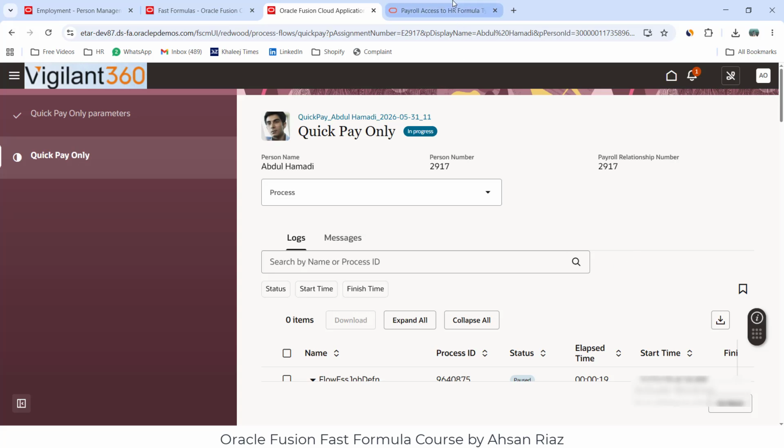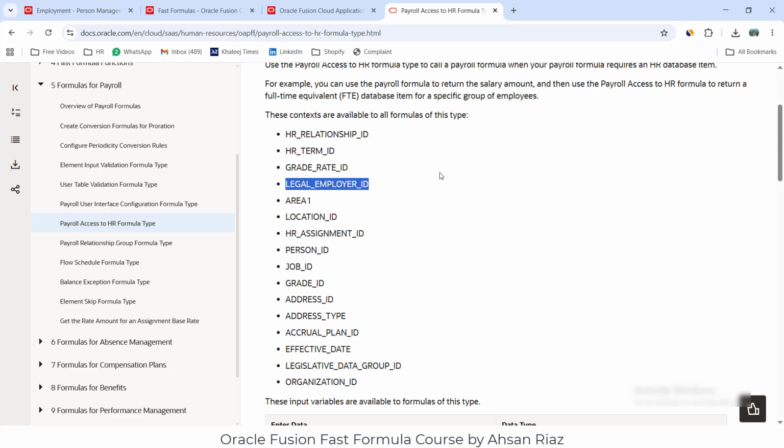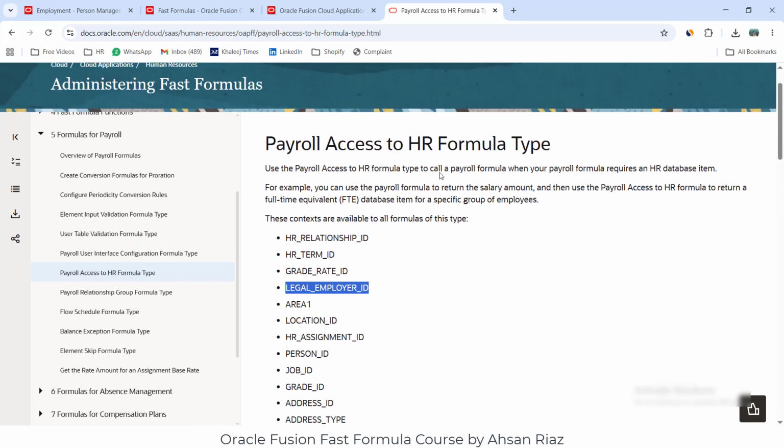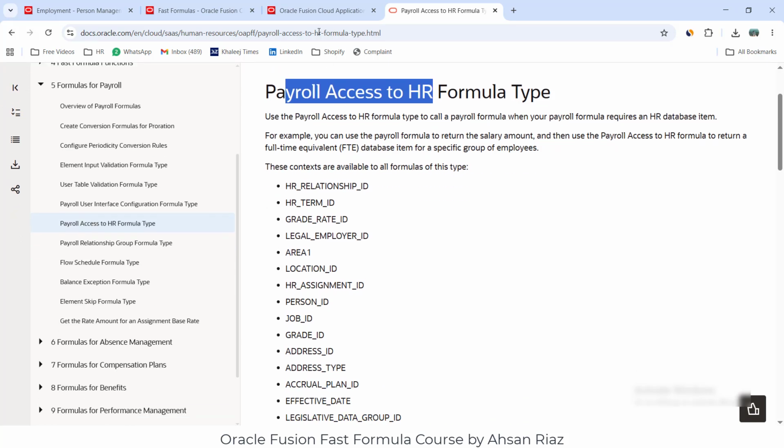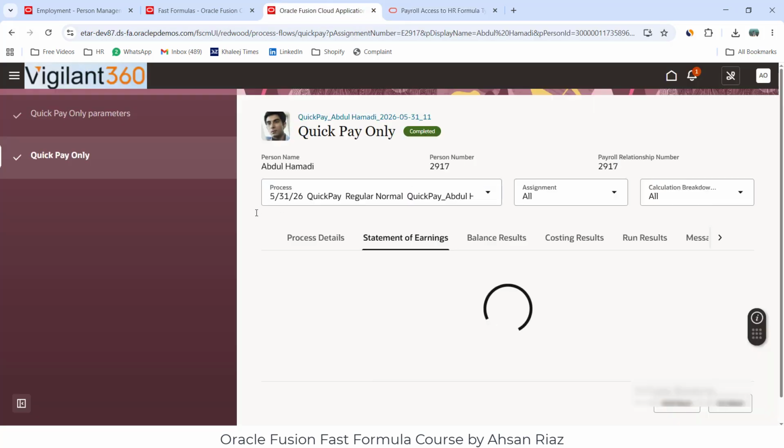There is another powerful concept which I will make a separate lecture on. The next lecture will be on this one: the formula type to database item mapping. There are different formula types. Okay, so this formula type is payroll access to HR. We have to use this payroll access to HR formula type when we have to fetch the employee data inside the payroll. I will make a separate lecture on this one, so that will help you understand more.